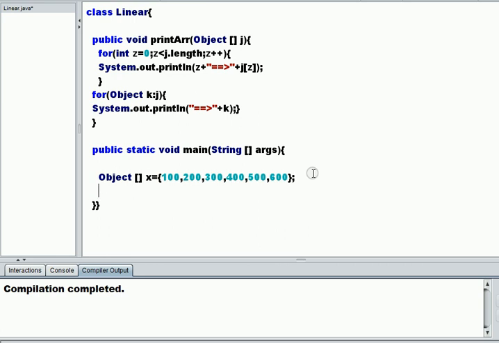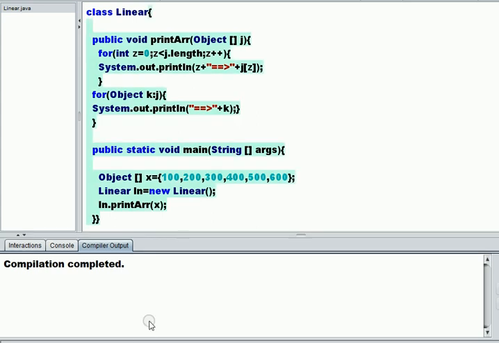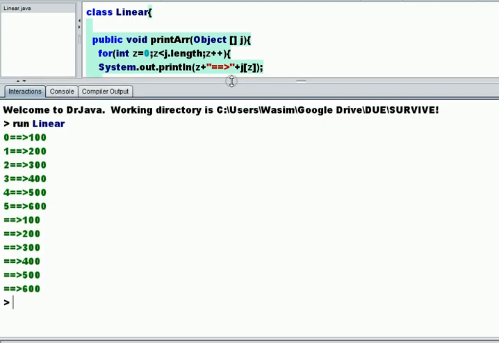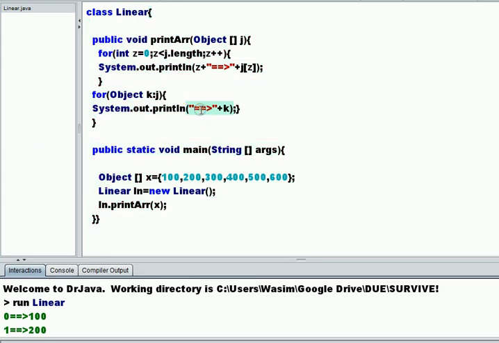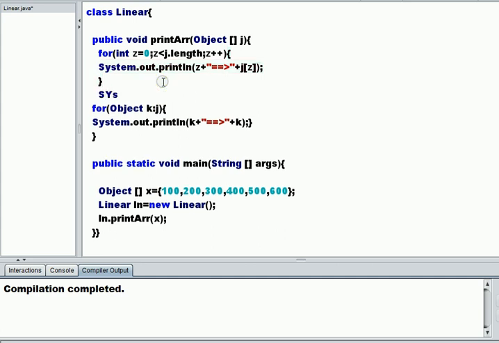Good. Now before we do anything, let's create the linear class so we can use these things. New linear. It doesn't have any constructor, so it will be like this. And ln.print r, and I'm going to send x. It should do the trick. And if I press run now, it should work. And it does work. You see? 0, 1, 2, 3, 4, 5. This is the first loop I created, and this is the second loop. I can also change the second loop here though. I can add k plus, and it should print the same thing. And for separation, let's just do this.